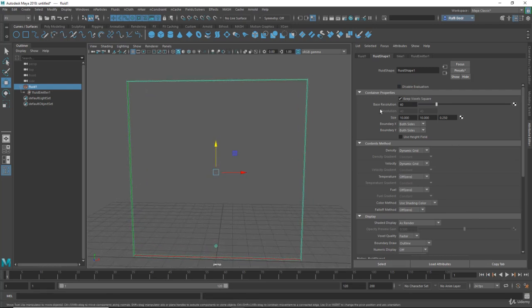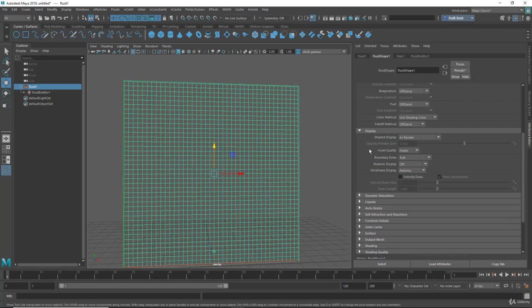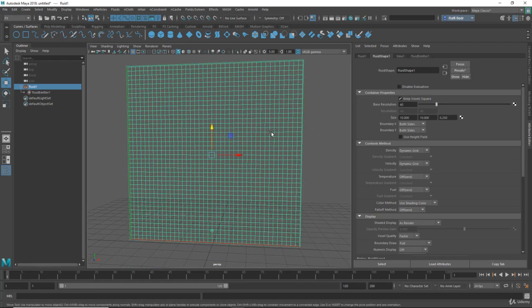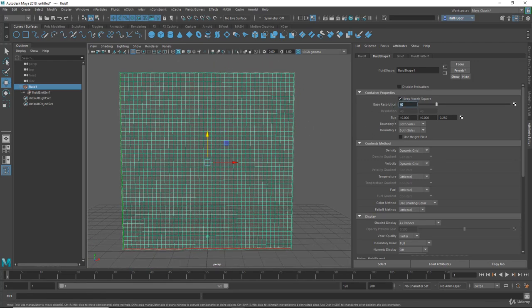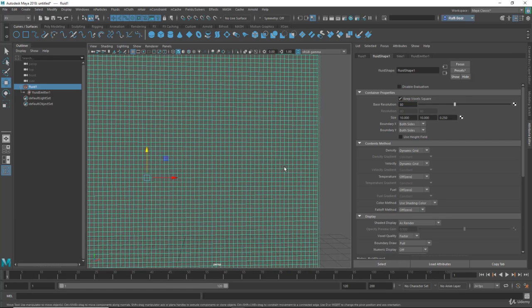And here you'll notice we have base resolution. I will explain that just after I go down, and I will change the boundary draw to full, so I can see the voxels. Okay, so let's go back. The base resolution is, for example, if you increase that to 80, now you will have more squares in the container.